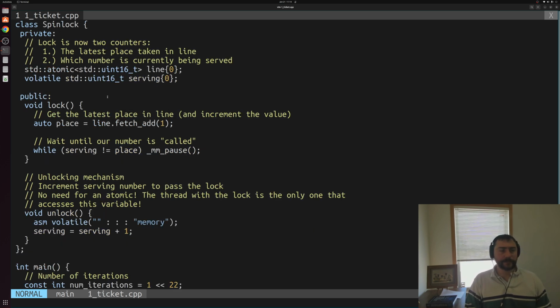So how exactly do we implement this? We'll have two pieces of state inside of our lock: our line and our now serving number. This is the place in line that a thread grabs when they grab our lock, and this is our now serving number. So who currently has the lock?